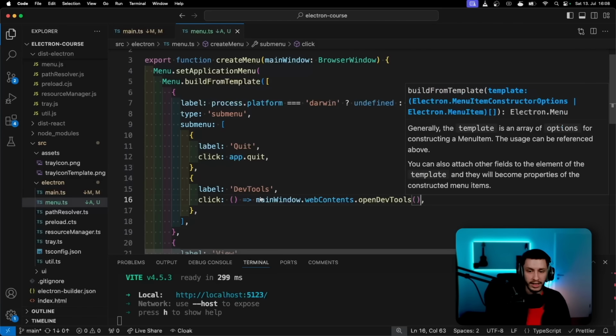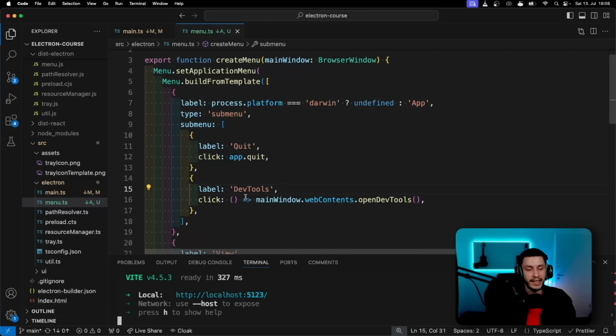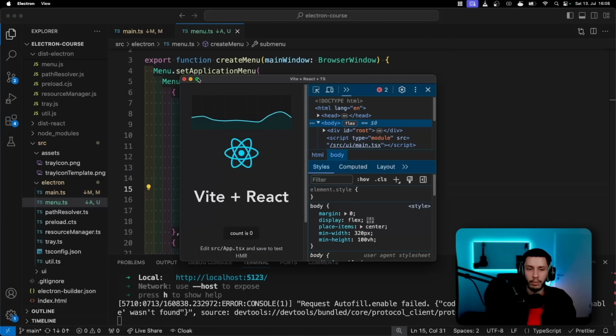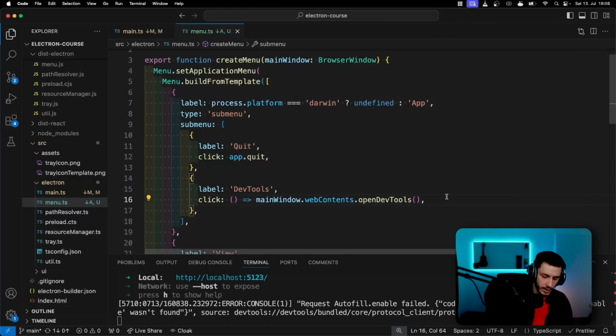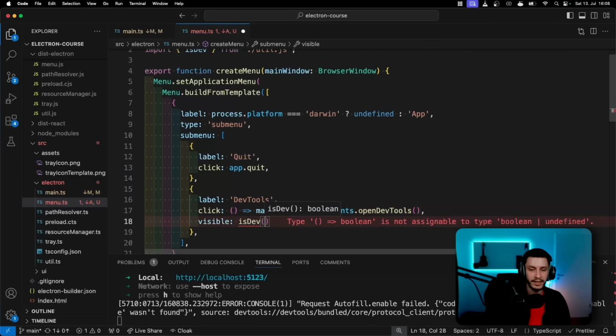And if we now call this, then our DevTools should open up in the main window, and we should be able to still access everything the way we did previously. So let's just try this out real quick, and then we should see that everything is still working properly. Let's just hit show here again, and now we're going to call DevTools right here, and our DevTools are going to open up. But of course, we also need the visible feature, which I already showed you, and we just say this is only visible in dev mode.